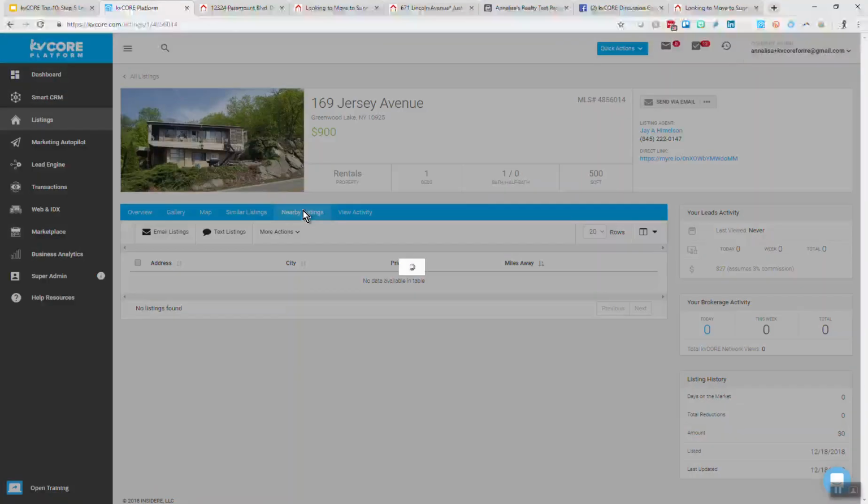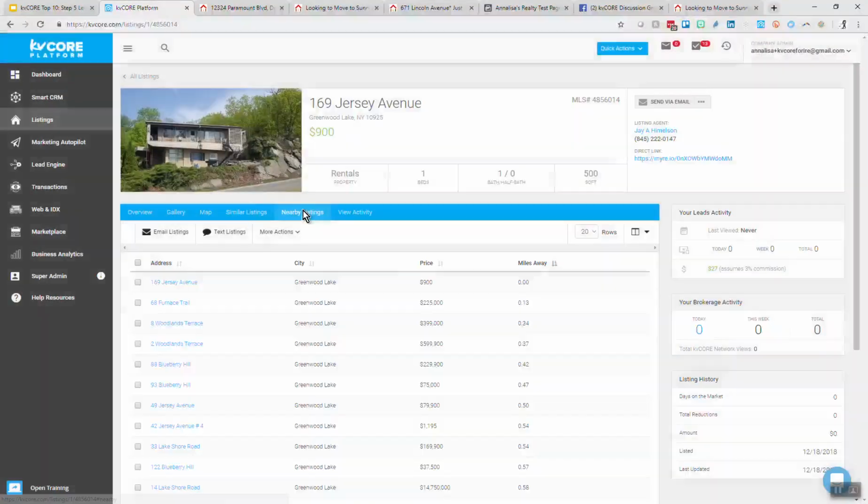The nearby listings are going to show properties closest to furthest away. So we've got 68 Furnace Trail, a little over 1/10 of a mile away. So you have this information to leverage as well as you're speaking with people and showing them properties.